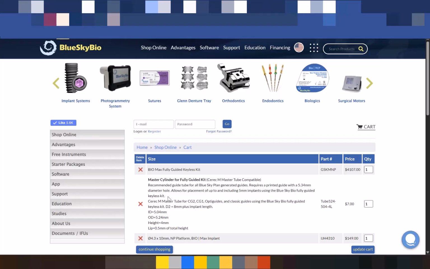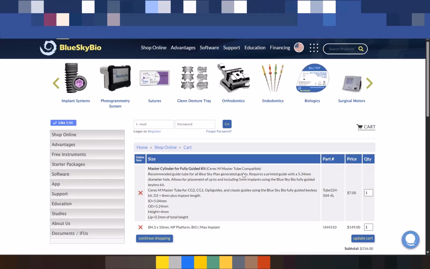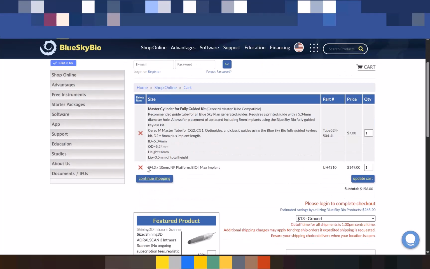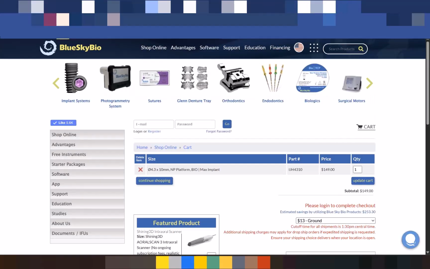What it's done now is it's gone ahead to the Blue Sky website and it's auto-populated a cart which has the kit here. I already have a kit. I don't need to buy that, so I can get rid of that. It would automatically put in the appropriate cylinder. And so you can see this is tube 524 504-4L. That's 5.24 outer diameter, 5.04 inner diameter, and then 4 on the vertical length. All right, and then here's the implant as well. So maybe all you need is the implant, or if you have that, you could just X out of all of this, but it makes it really easy to order your parts.